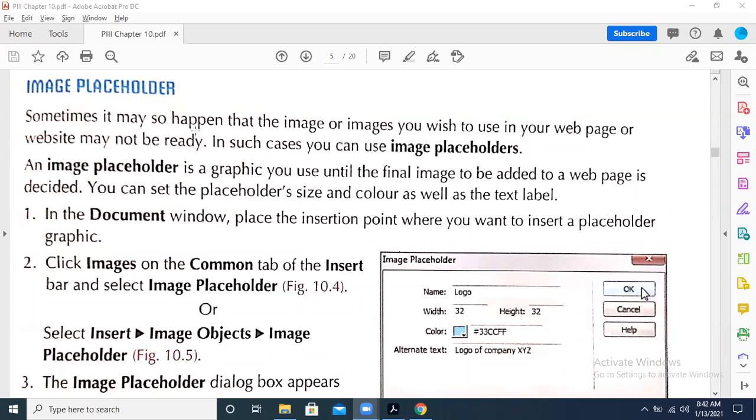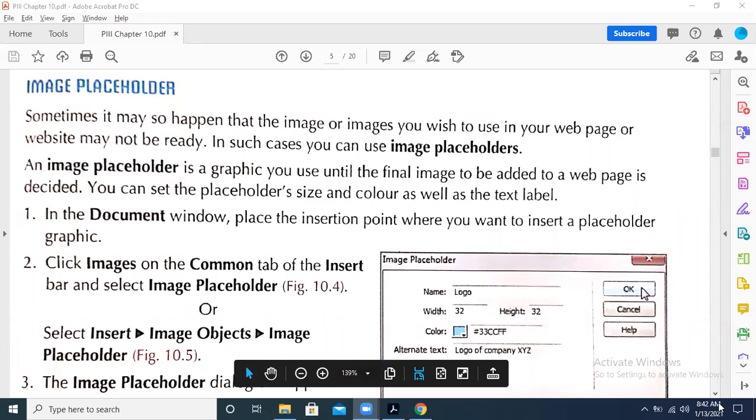So sometimes it may happen that the image or images you wish to use in your web page or website may not be ready. In such cases, you can use image placeholders. An image placeholder is a graphic you use until the final image to be added to a web page is decided. You can set the placeholder size and color as well as the text label.